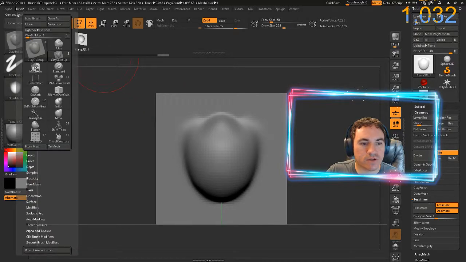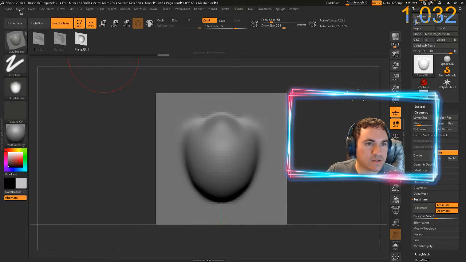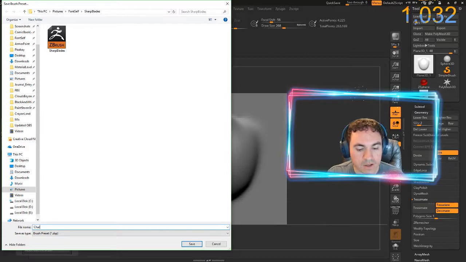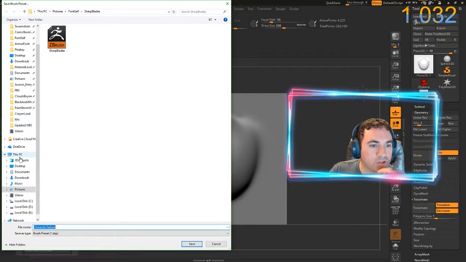Let's go brush, save as, character, texture. Okay, Control C, copy. I'm not sure where I am right now.